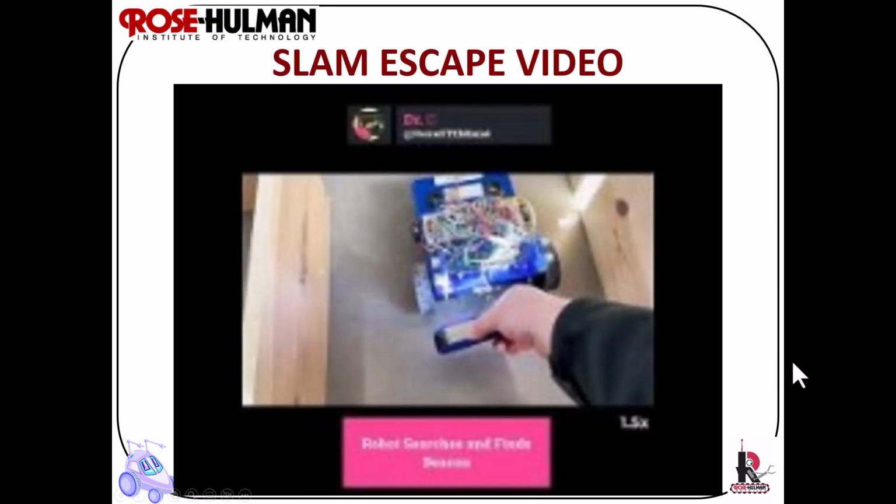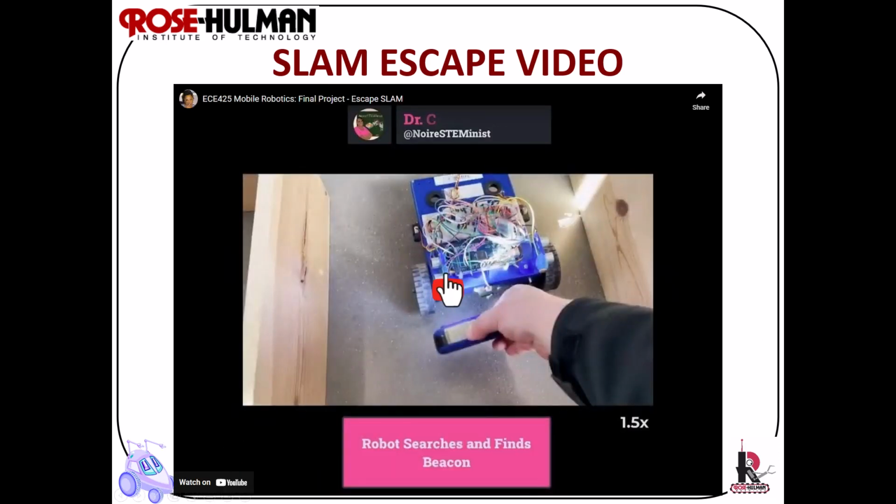And here are 2 examples of Escape SLAM in an occupancy grid, and then again in a topological map.